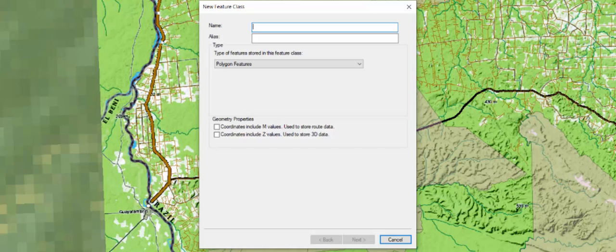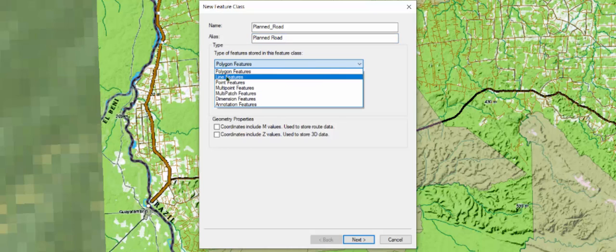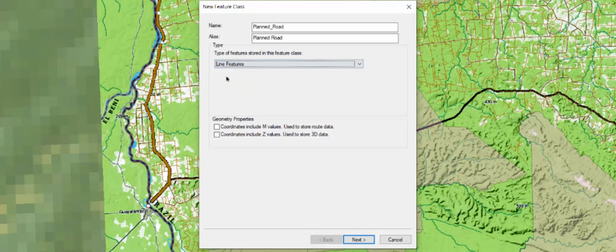So we'll see that we have two input fields, a name and an alias, and then what type of feature we're adding. So for name, let's type planned road. Now remember, for the name, you can't have spaces. However, for the alias, we'll call it planned road as well, but we'll put a space in there. Now for the type, since this is a road and a linear feature, we'll click line. But as you can see, we have multiple options under this dropdown. But again, for this feature class, we'll choose line.